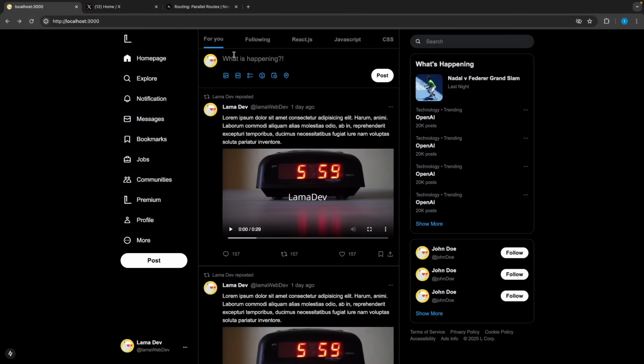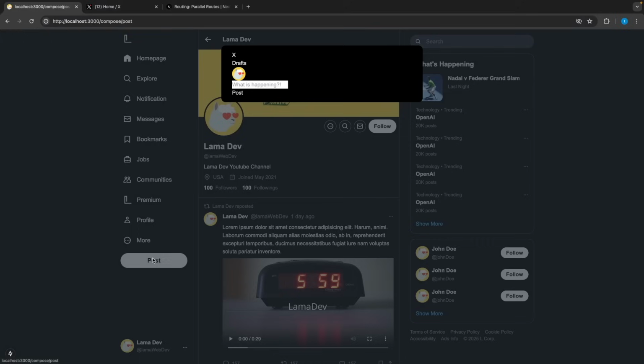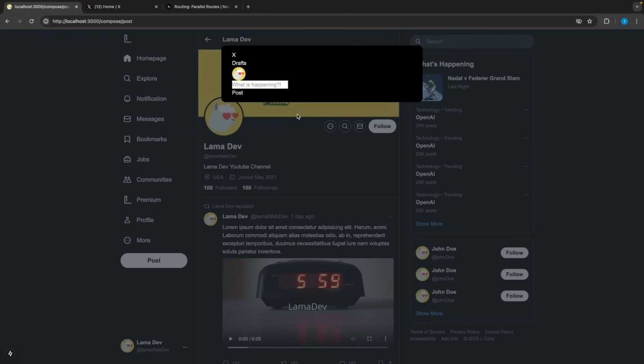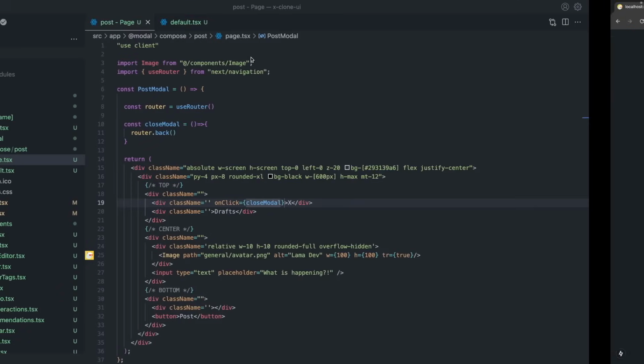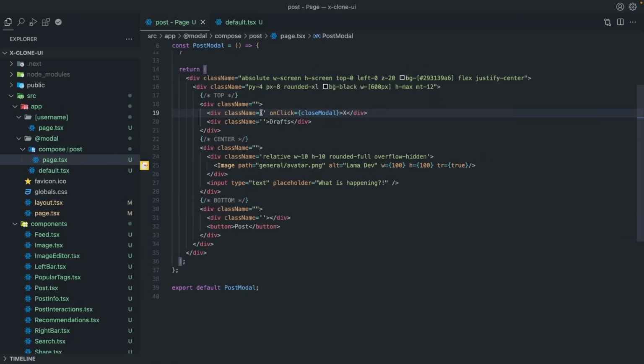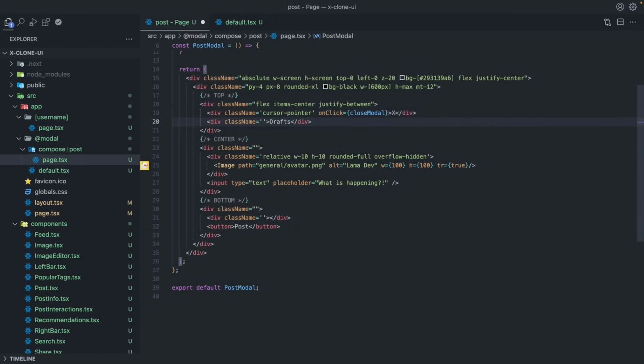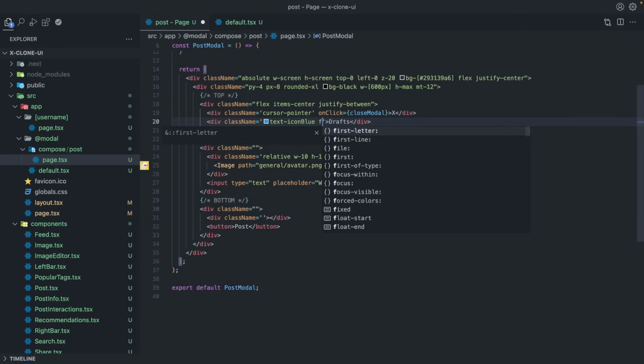When I click, it's gone. Let's test it for the user profile page. I'm gonna click and it's here. Okay, awesome. Right now we can give our style. Let's give a cursor here, cursor pointer. I'm gonna separate my items, justify between, and the color of this text will be blue. And the font will be bold.